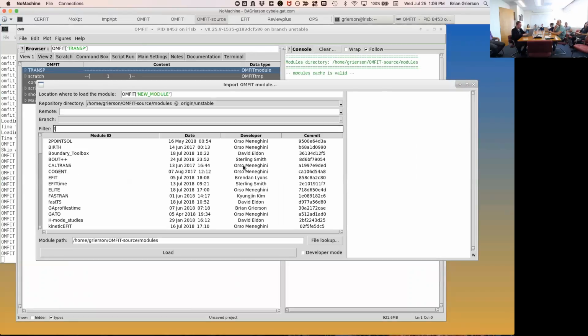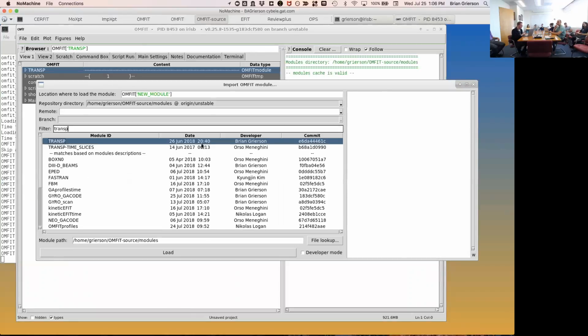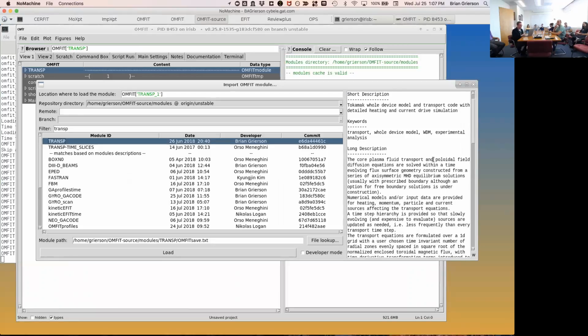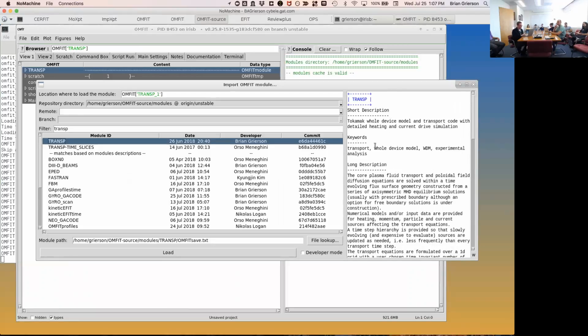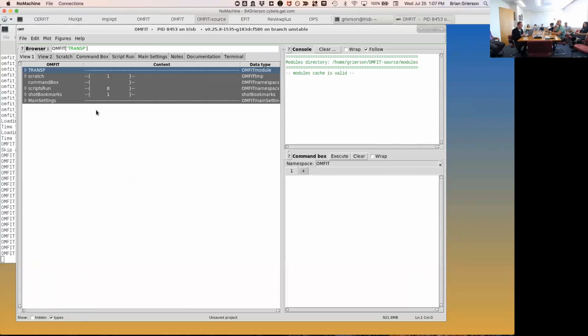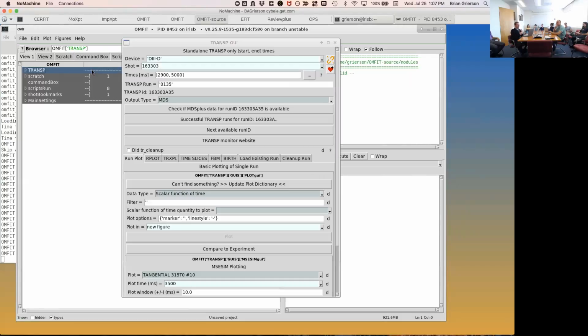As this is somewhat slow, there it is. TRANSP, you'll find it here. And a short description over here in terms of keywords, and then a long description. And there are citations here as well. Typically, when you import TRANSP, you can double-click on the module, and it will open the graphical interface.